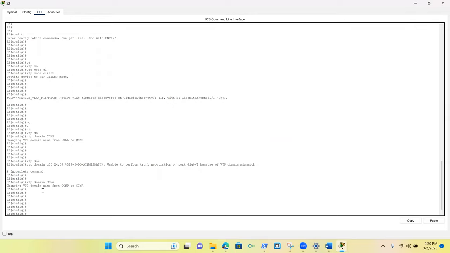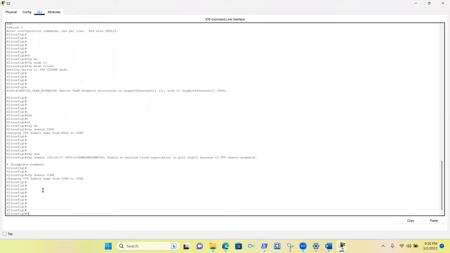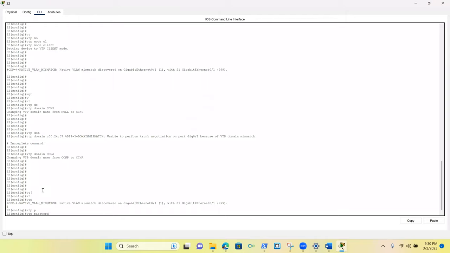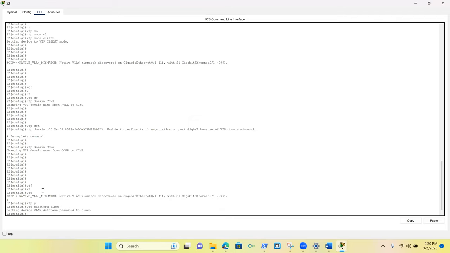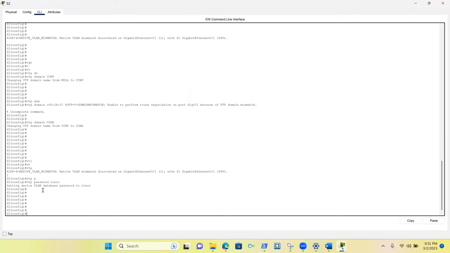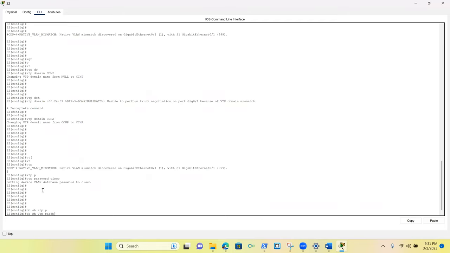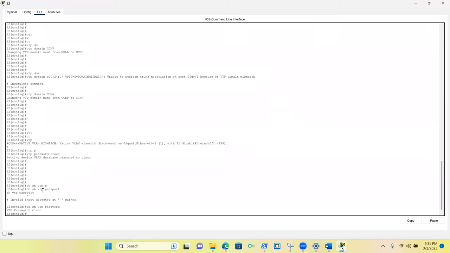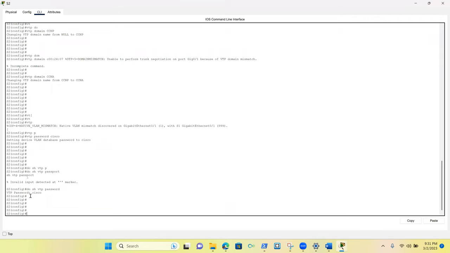So now let's make the VTP password. VTP password Cisco, and it's all lowercase, right? Bingo. Now, to verify the VTP, we could do show VTP password. I'm lazy. Do show VTP password. So you see now it says, let's make it big to see, that's the password for VTP that we configured.